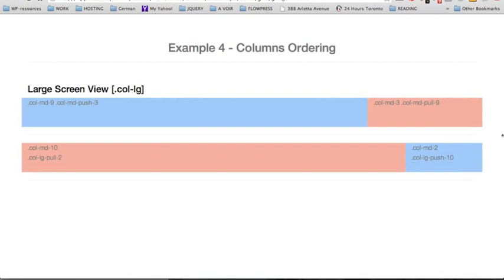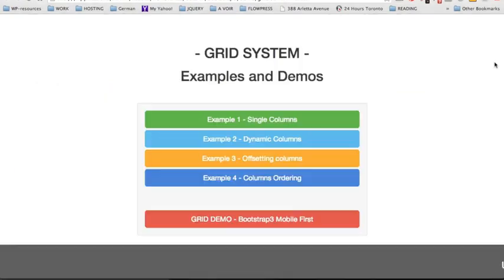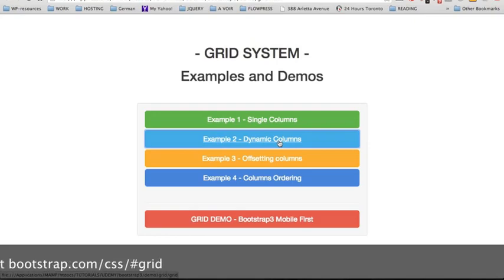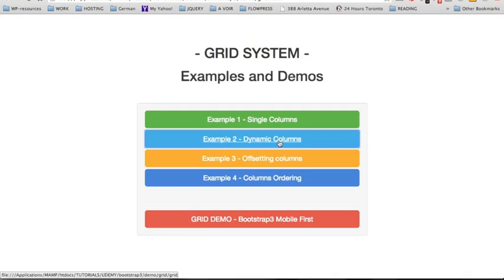And that's it for our grid system examples and demonstrations. To learn more, go to getbootstrap.com on the CSS page and find the grid system section. You can also test your knowledge about the grid system by taking the quiz, which is available at the very end of this course in the last section under supplementary resources. Good luck!